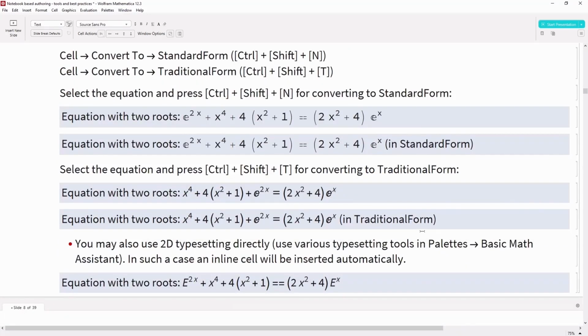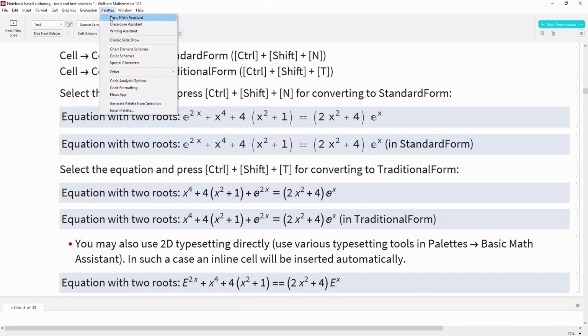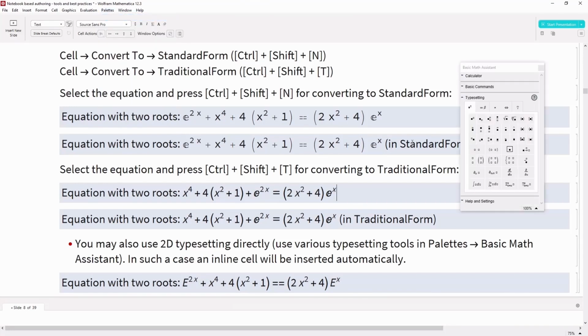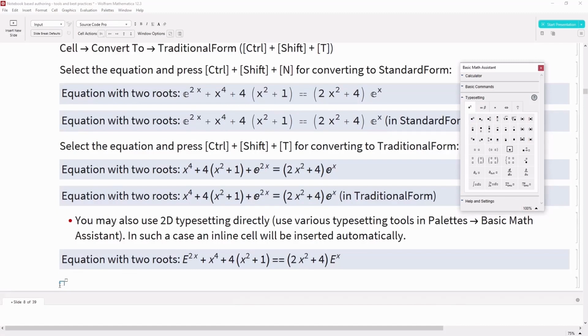And if you want to add 2D typesetting expressions, you can make use of the Basic Math Assistant palette. So you can go to Palette, add the Basic Math Assistant, and go to the typesetting section to add a certain expression. I'll just show. So you can see that it has added a mathematical typesetting expression box in the cell.